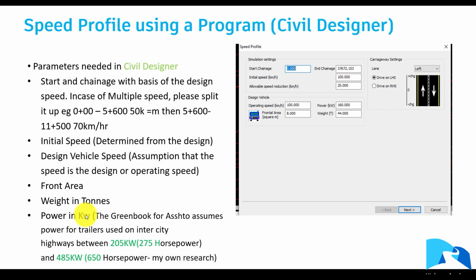Now this is my own research, and what I found was that the Green Book assumes the power for trailers used on intercity highways is normally between 205 kilowatts, that's 275 horsepower, and 485 kilowatts, which is around 685 horsepower. So these are the two values which I vary by, and this is why I said it would be good to do surveys for this, okay?